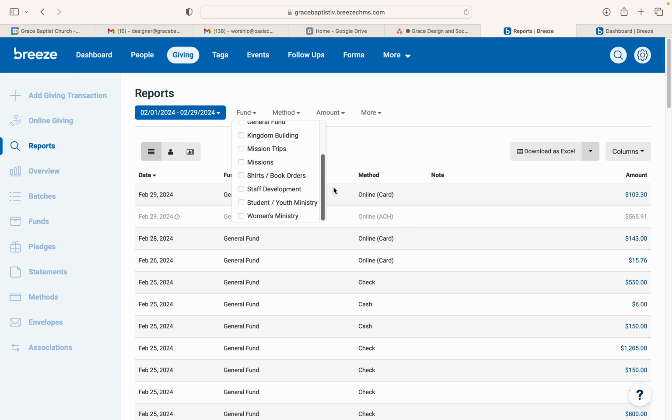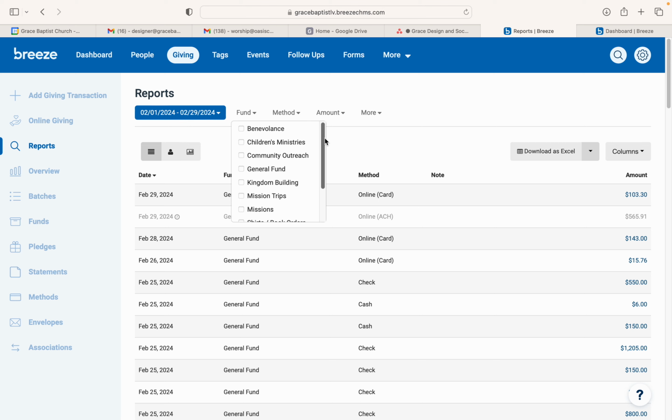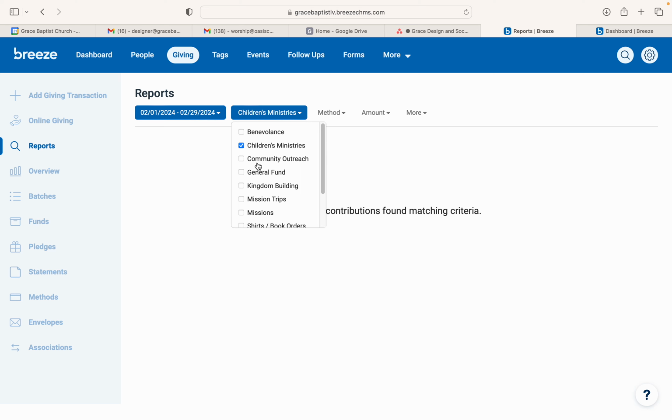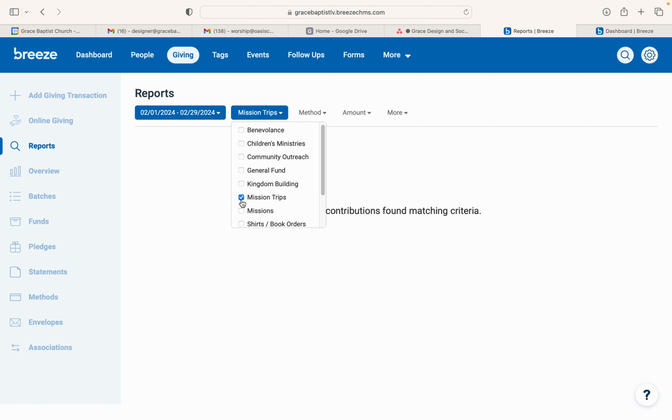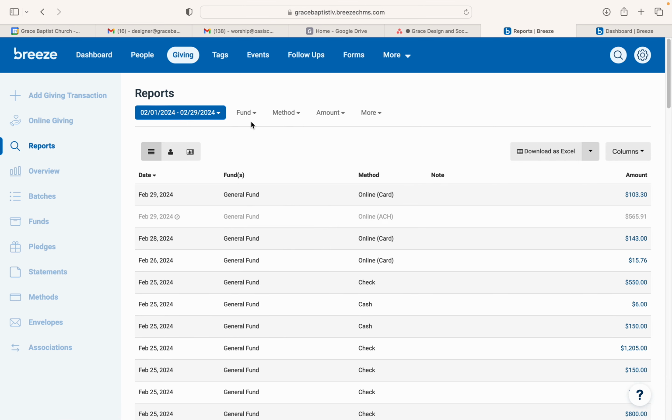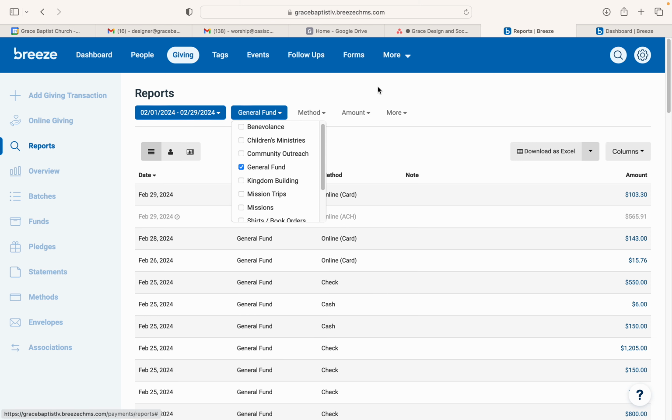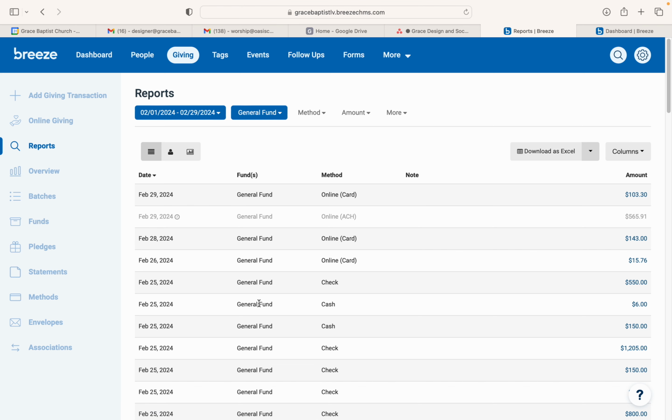If you are deciding to send out a specific report for just one ministry, you can choose that, and then it would populate. Obviously, there's nothing there for children's right now. Let's say I did mission trips. Nothing there. But I'll just do general fund for the sake of having something to show you. You would do the general fund, and then you would download it as an Excel spreadsheet, and that would work fine.